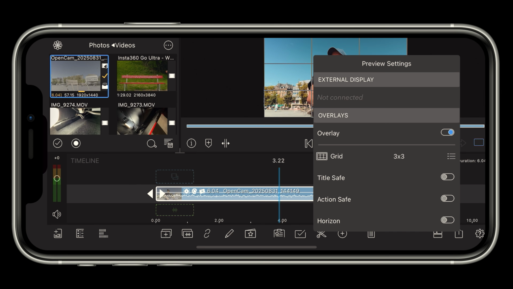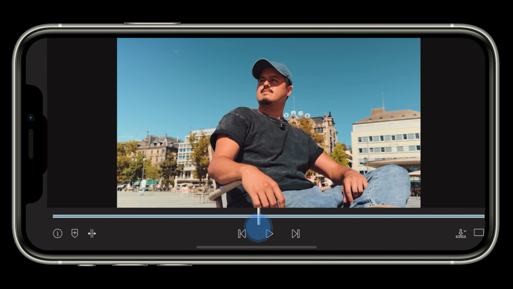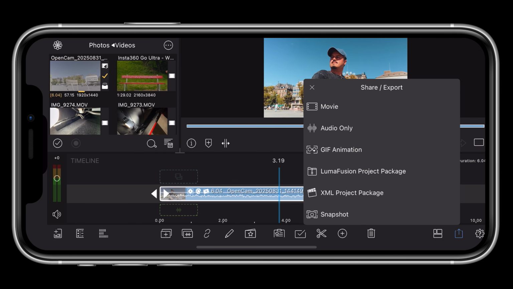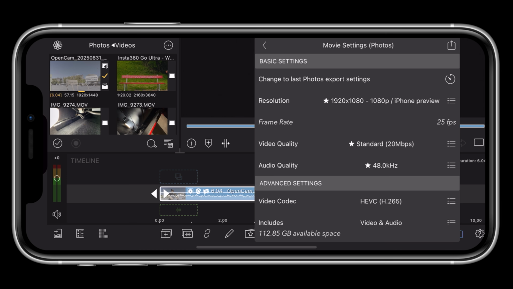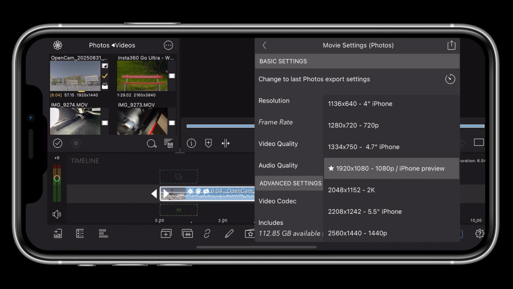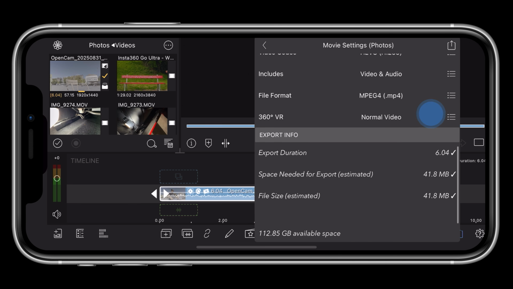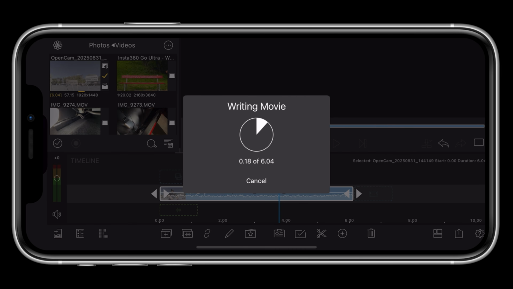I'm going to turn off the overlay, double tap on it, and this is what we have. I think this looks great. To export this, I'm going to select this bottom icon here and then select movie. You can upload it to YouTube if you want, but we're going to save it now on our Photos app. And the resolution I set to 4K. Frame rate 25 frames per second, standard. Everything else I leave how it is, and then I select this top right icon to export it.